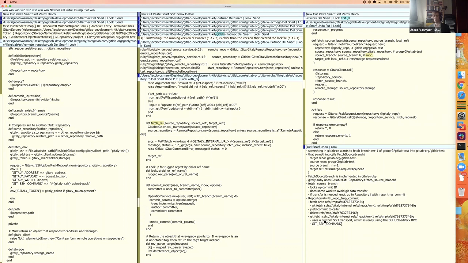So what happens at this point is, let me just finish my note here, we use this to spawn custom SSH transport, and then fetch data from the Gitaly server that hosts the source repository. And that opens up another can of worms, because how do we know where that Gitaly server is?